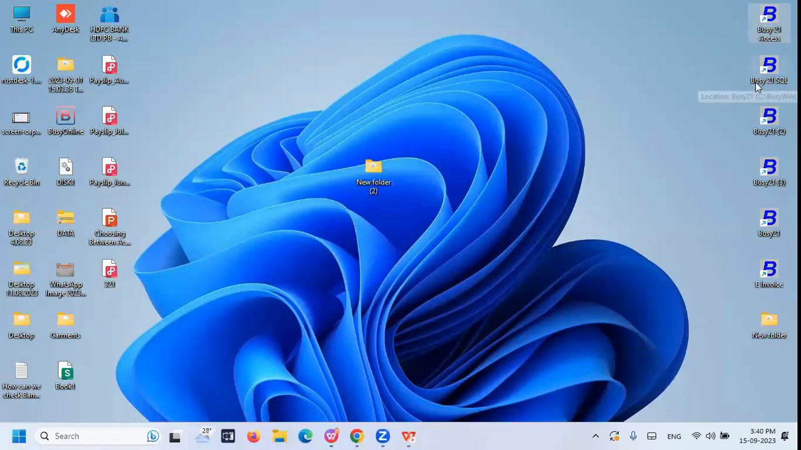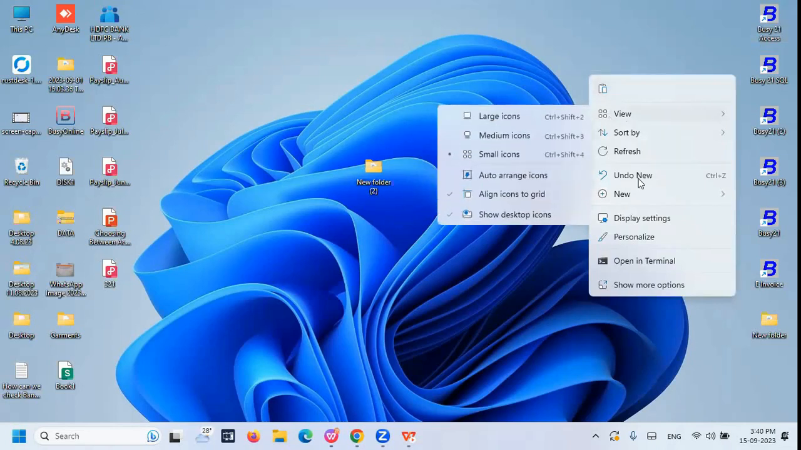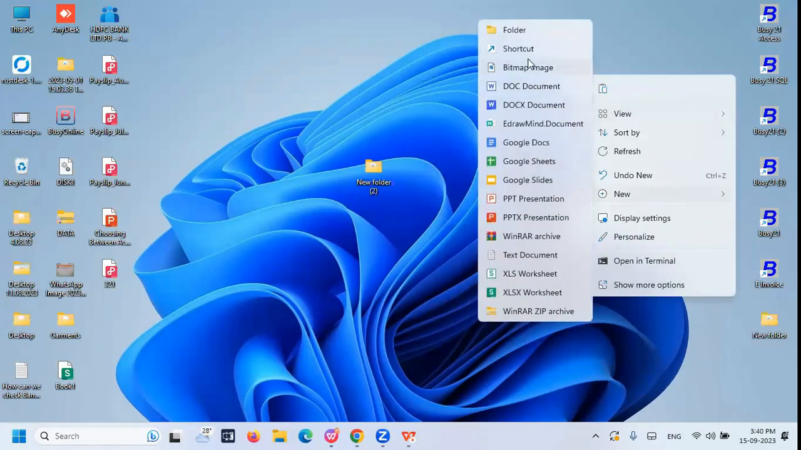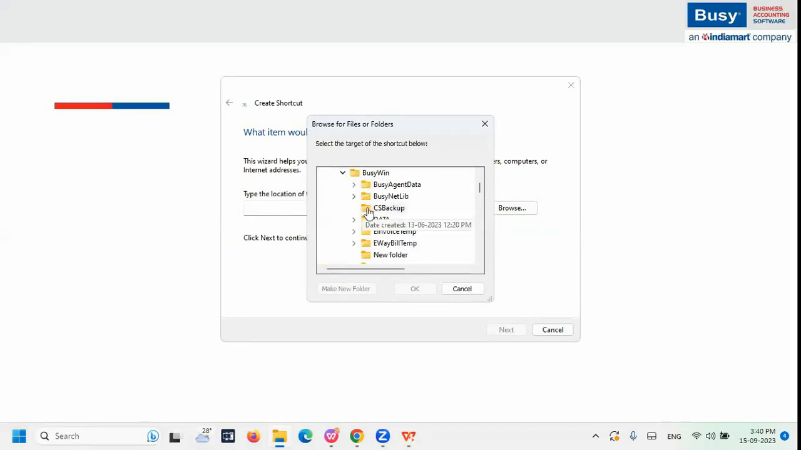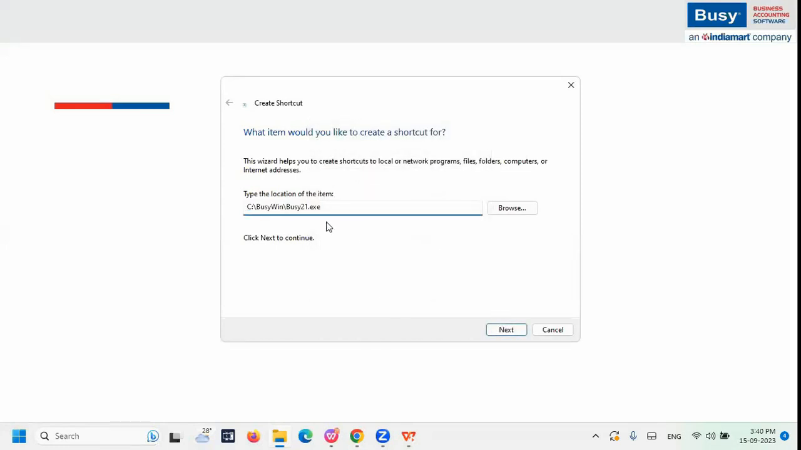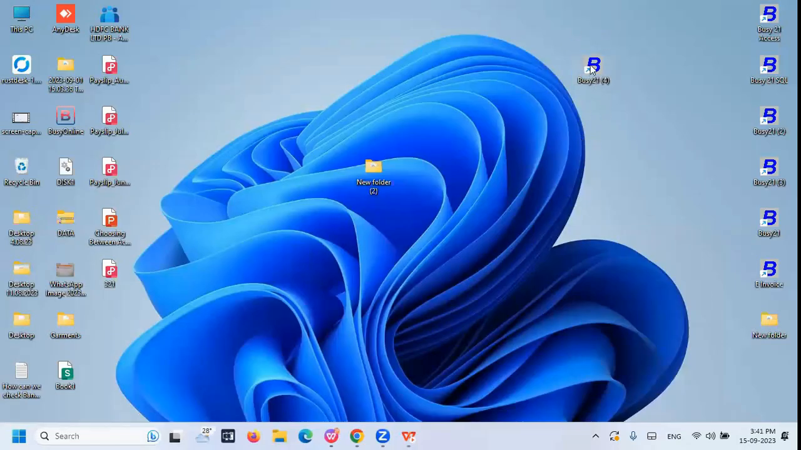First of all, how to create the shortcut of Busy for SQL. For that, right click here and go to new shortcut, browse the file, and select the path of Busy. If you installed Busy in C drive, then go to the C drive, BusyWin folder, and select the Busy 21 exe. After that, you can give the question mark also and save it. Then one shortcut file has been created.